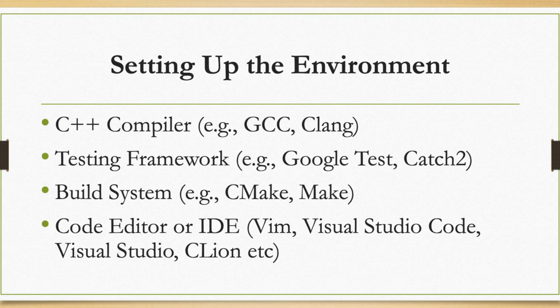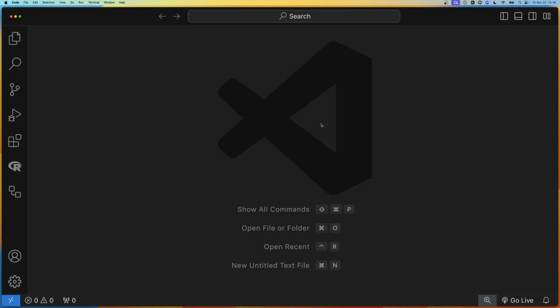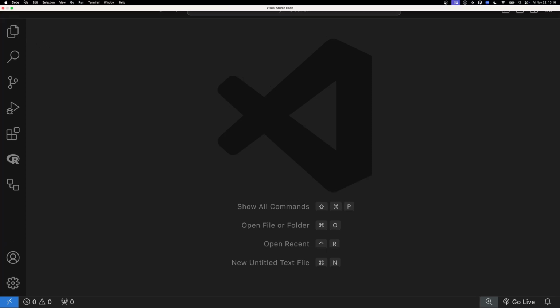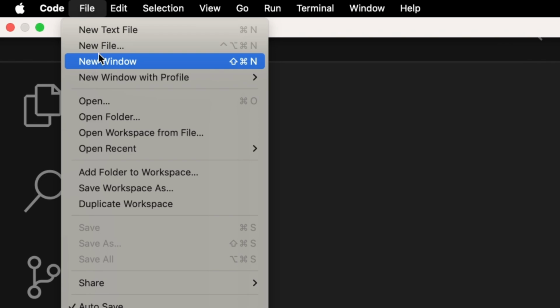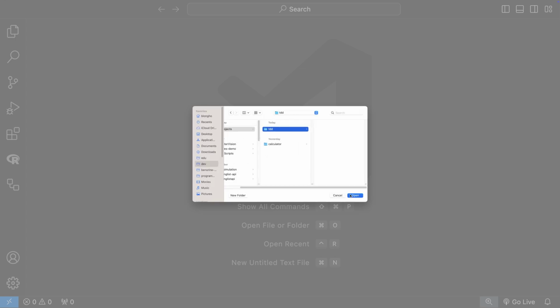For the setup of your environment, I have another video where I showed you how to get started with CMake. This is my setup for this tutorial. This is my code editor. I'm using Visual Studio Code here for simplicity and to make everything from scratch, so you see how it works. I will open a folder and create a folder called TDD. Let's open this folder called TDD.